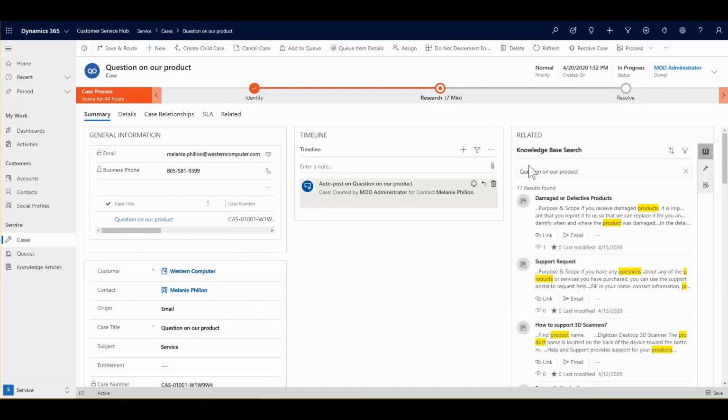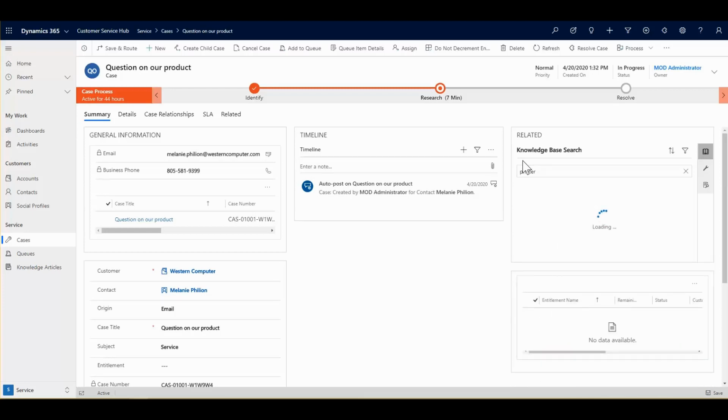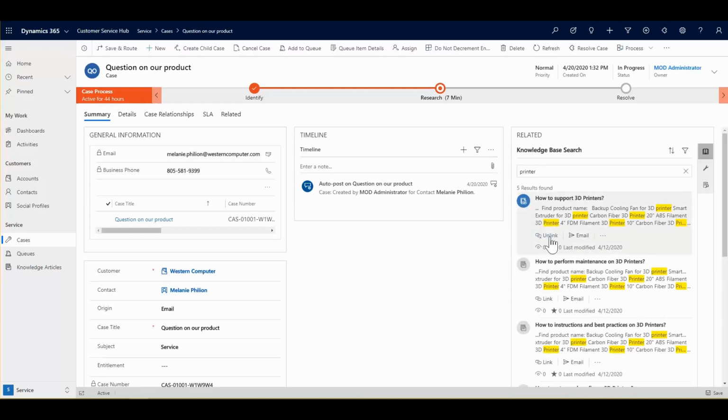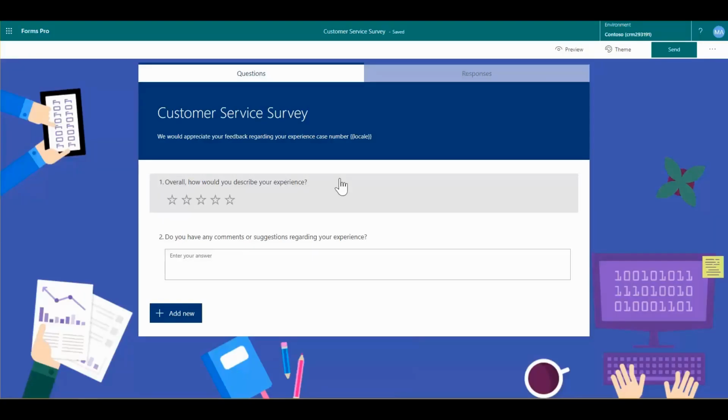Let's take another case where the customer called and had a question. After filling out the information of the customer, I click on the Knowledge Base section. This will allow me to look for knowledge articles with keywords in the title of my case. I can link my knowledge base to this case when I find the right article that will answer the customer's question or issue. Also, I can email the article to the customer. This time, I could not find a knowledge article for my issue, but I can convert my case into a knowledge article.